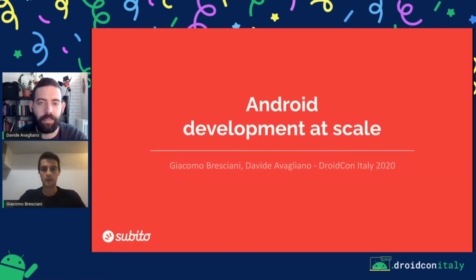Today we would like to share with you some of the problems we are facing in our day-by-day work when developing an Android app at the scale of a company such as Subito, and how we manage to approach them.